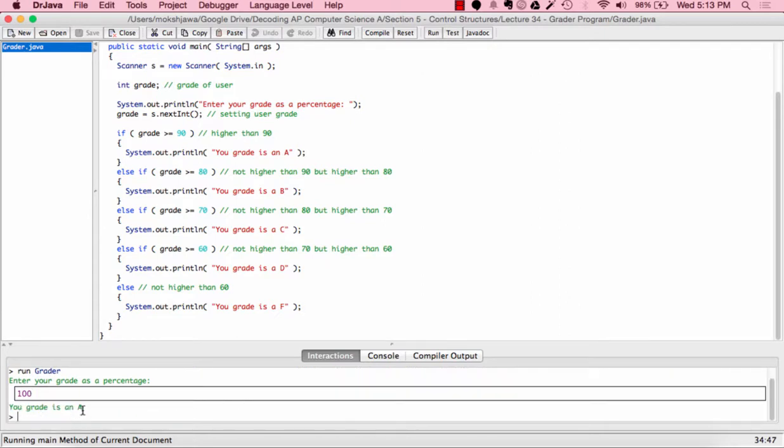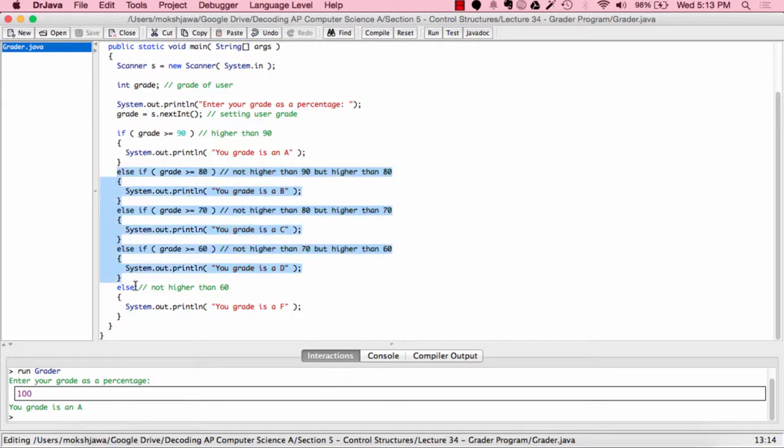So then the system prints out your grade is an A, because what happened is the grade variable got a value of 100, and then as it started to go through the first condition, it said if 100 or grade is greater than 90, you print this out. So because this was greater than 90, it automatically printed this out and skipped the rest of this.